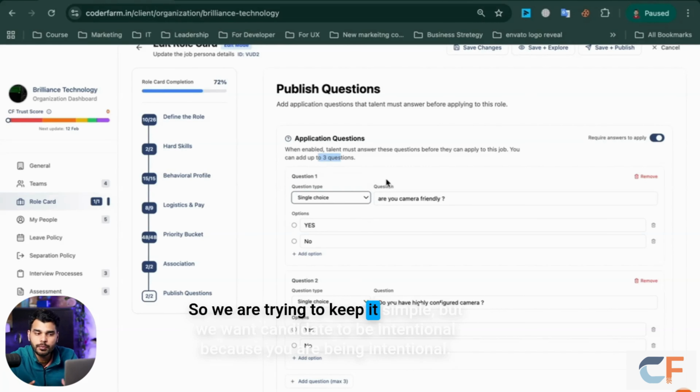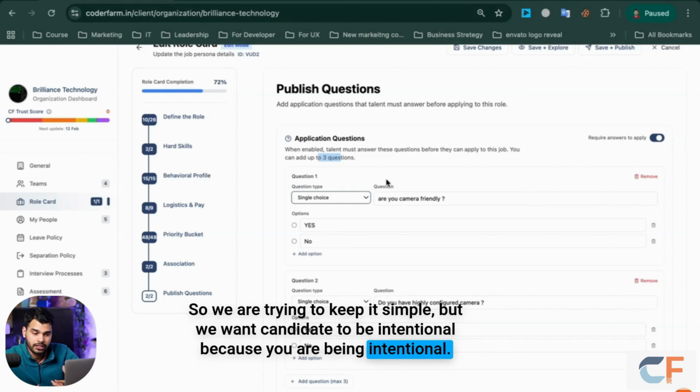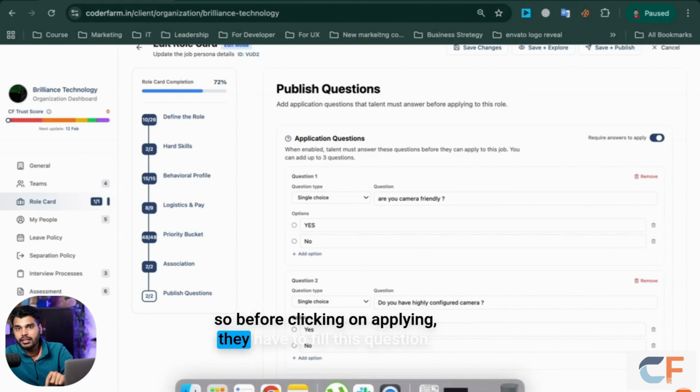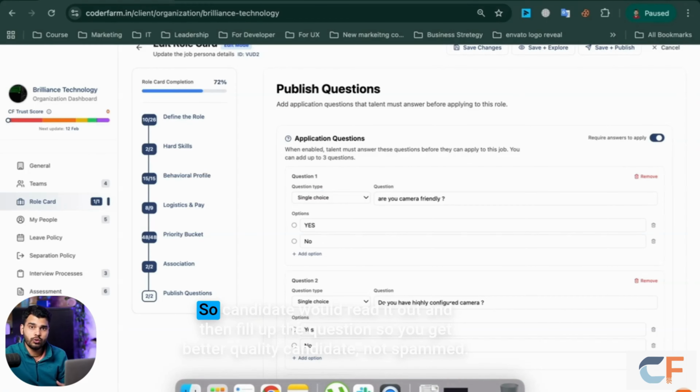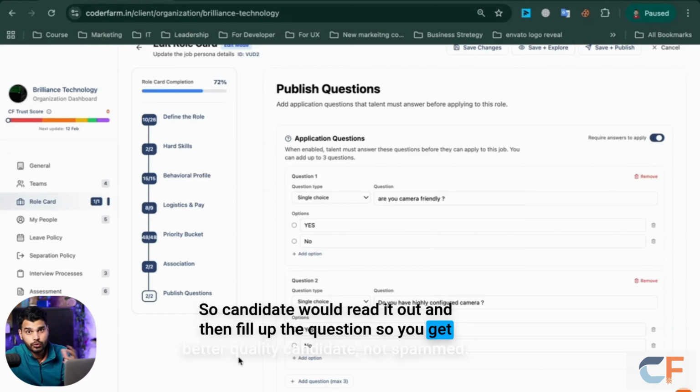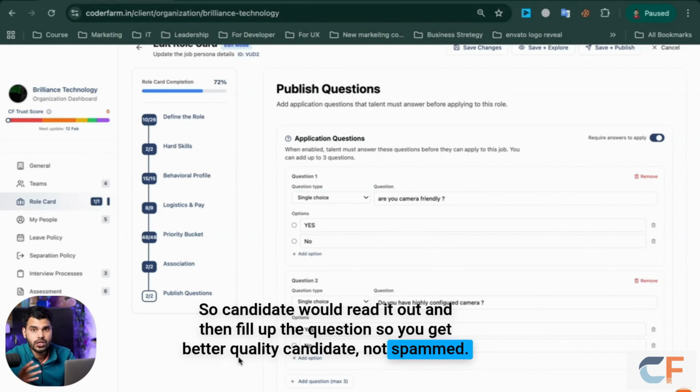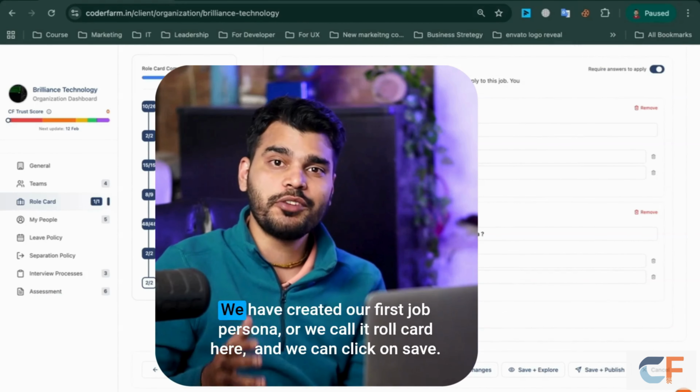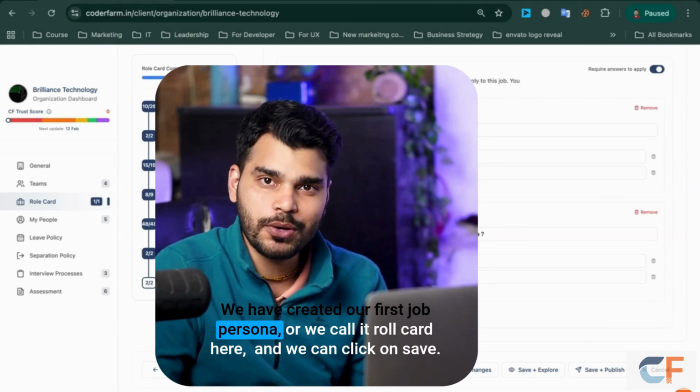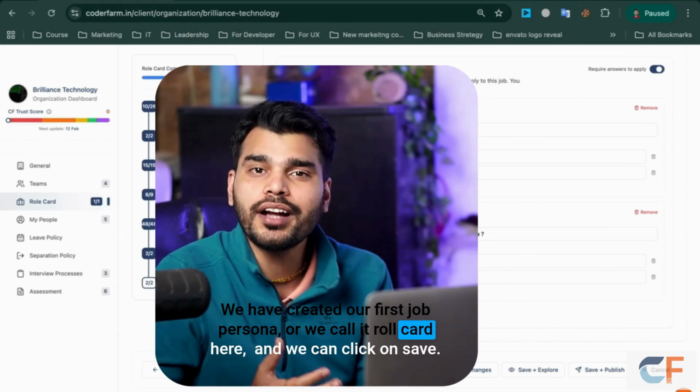We are trying to keep it simple, but we want the candidate to be intentional because you are being intentional. So before clicking on apply, they have to fill in these questions. The candidate will read them and then fill them out. So you get better quality candidates, not spammed. So yeah, that's it. Congratulations, we have created our first job persona, or what we call a role card here.